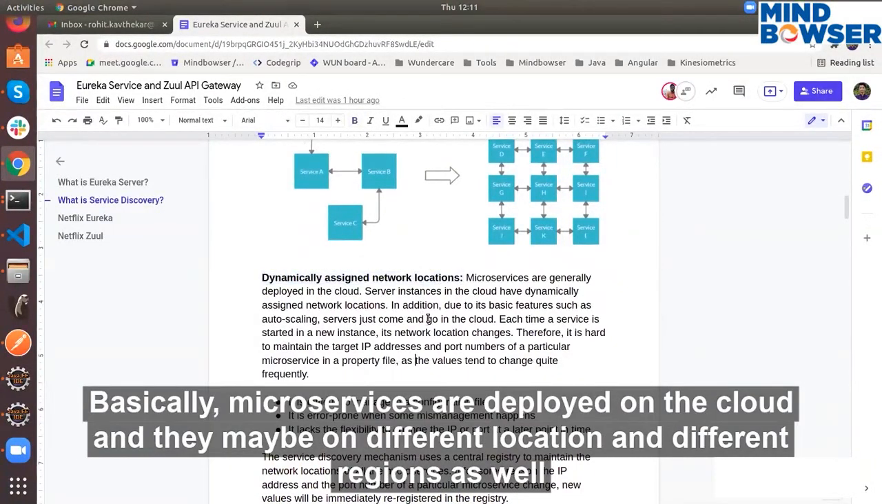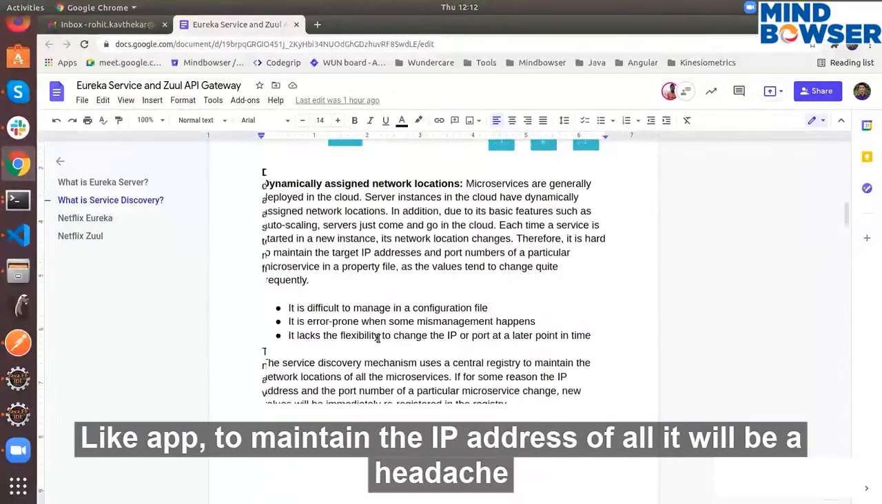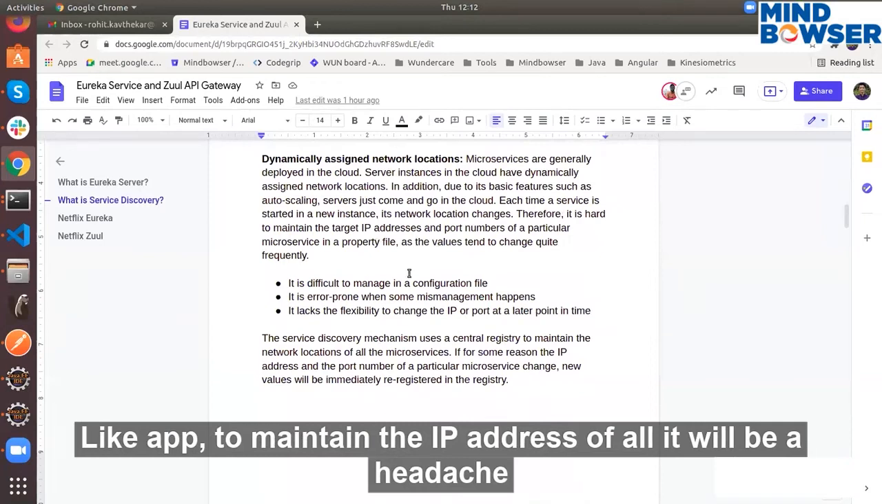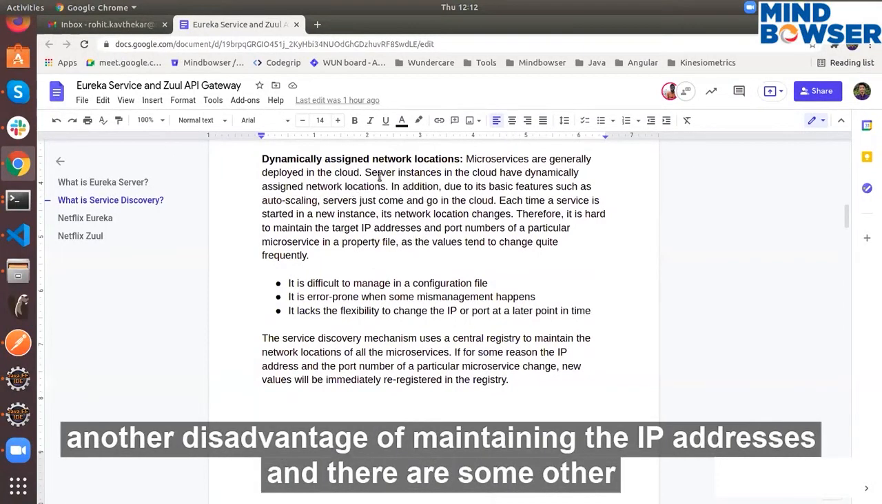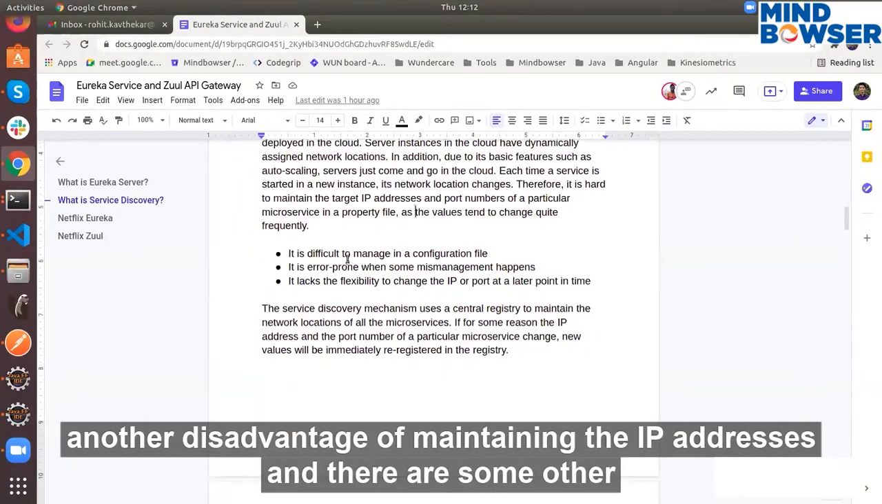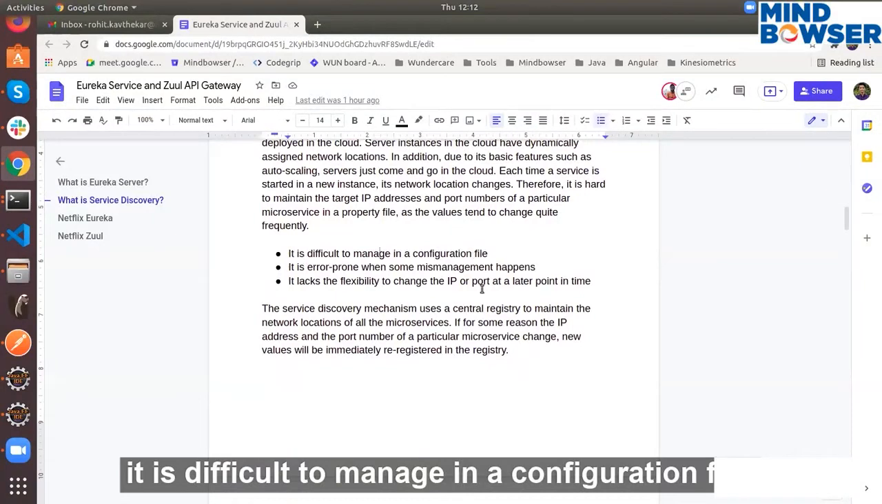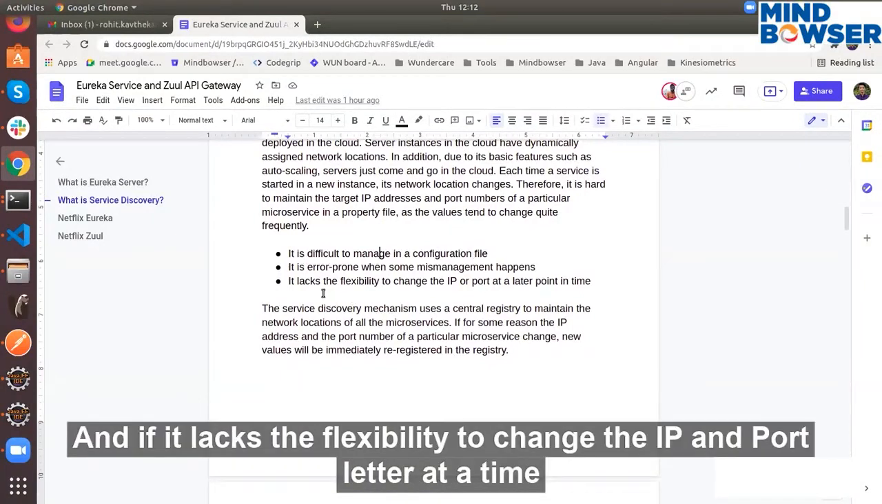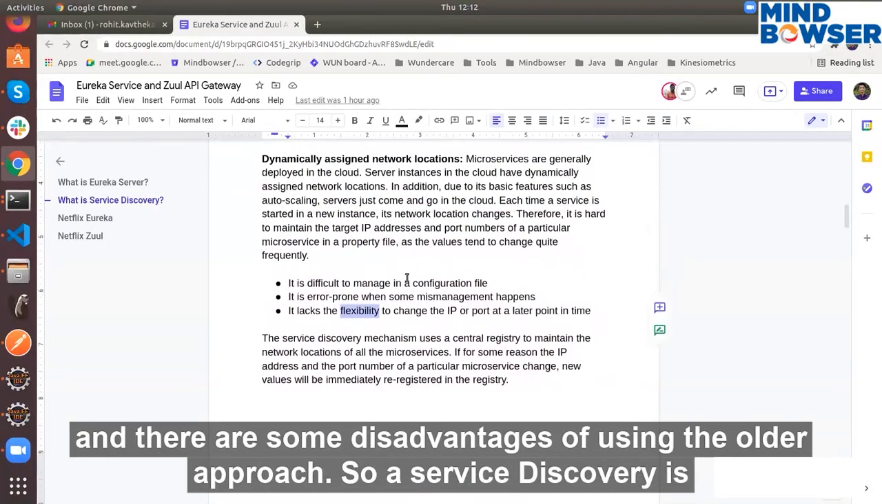Basically, microservices are deployed on the cloud, and they may be in different locations and different regions as well. So maintaining the IP addresses of all of them will be a headache. There is another disadvantage of maintaining the IP addresses, and there are some others also. It is difficult to manage in the configuration files, and it lacks the flexibility to change the IP and port later at any time. Yes, there are some disadvantages to using the older approach.